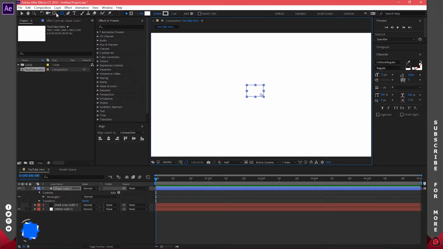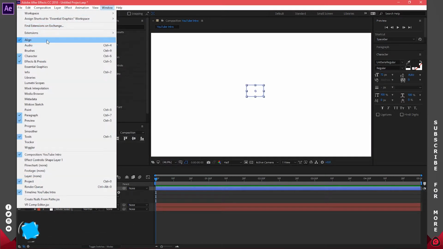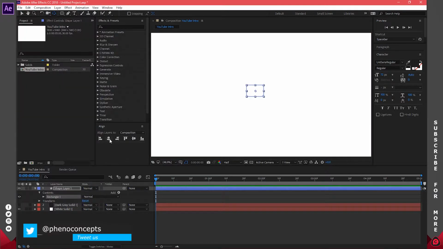Now I'm going to grab my anchor point tool and try to place the anchor point at the center, and I can also do this by just double clicking on it, and that will place it at the center. Now go to Window and make sure that Align is checked. If it is already checked, just bring this to the center by using the horizontal center alignment and the vertical center alignment. Now this is placed directly at the center. This is what we want.